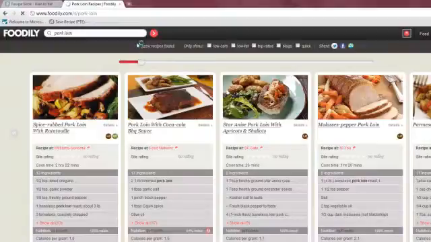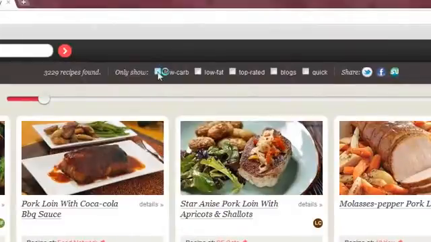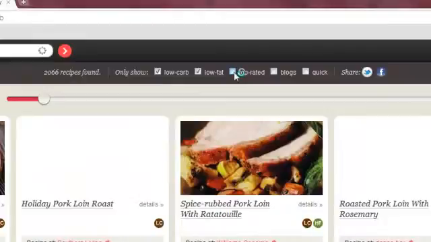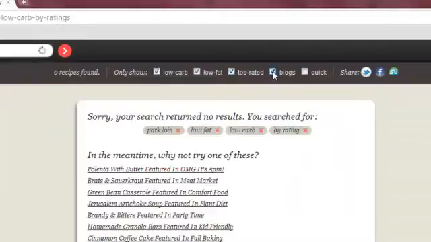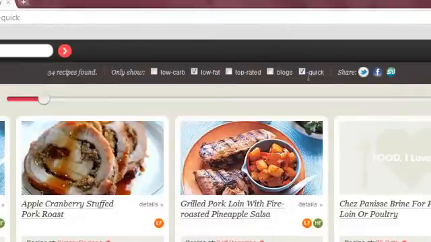But I can narrow this down a little bit with this very nifty little click-off system here. We have low carb, low fat, top rated, blogs, or quick. Now you'll notice the more I limit them, the fewer recipes we're left with. But I'm going to keep quick. I'll take off blogs, top rated, and let's leave low fat and quick. Now I've gotten down to 34 recipes, which is still plenty.